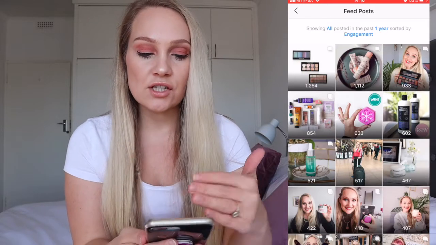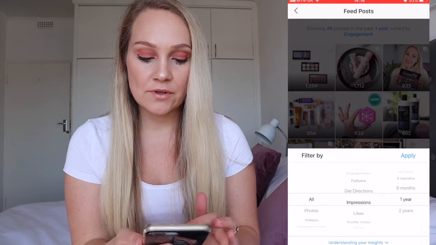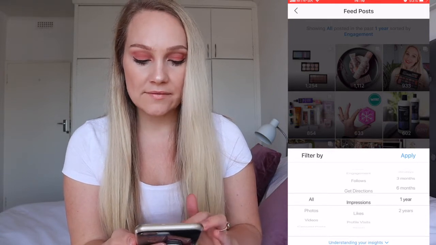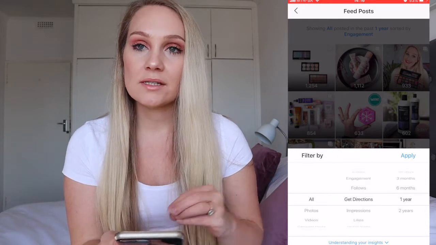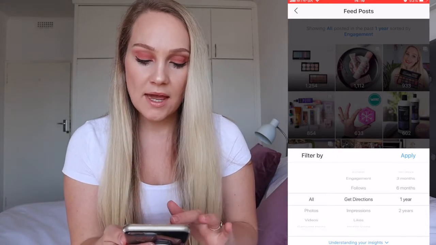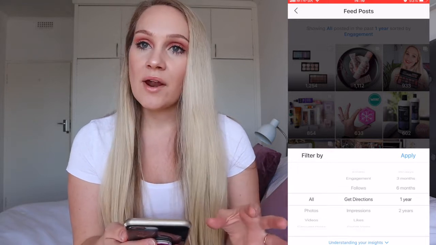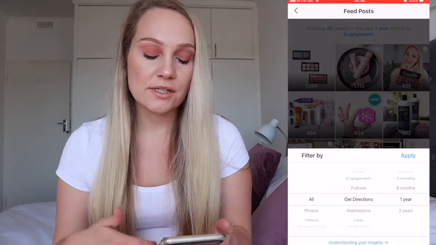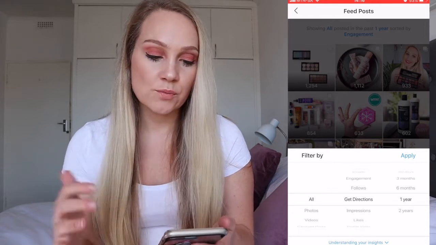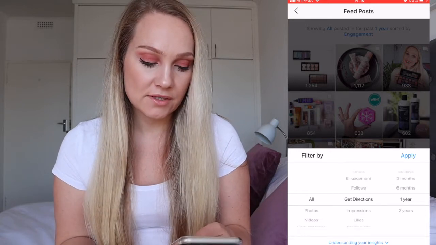When we're looking at the feed posts, we can click See All, and here you can sort your posts by specific metrics such as engagement. We've got follows, directions, likes, saves, comments, calls, everything. You can use this to see which content is performing the best and what is underperforming. You can also use it specifically if you want to work with a brand on a collab. You can find out which posts are performing the best, which are performing the worst, which got the best engagement, because obviously we really want engagement.